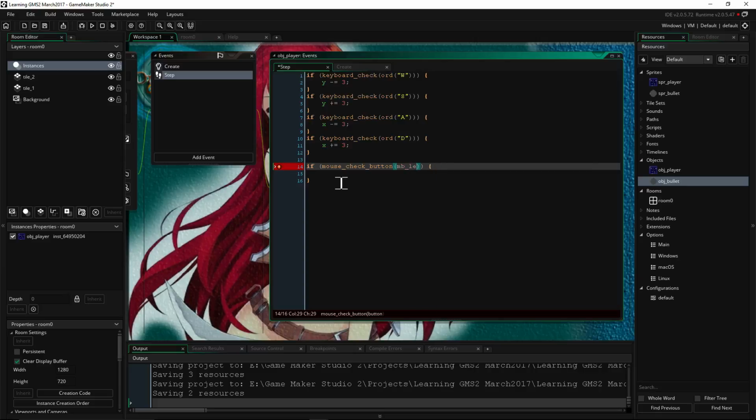And you can see as I'm typing it out, this sub menu is popping up and being populated by suggestions, what the engine thinks you might want to put in there. So you can always hit tab and it'll fill it in. So we're saying if we're pressing the left mouse button, do this. What do we want to happen?